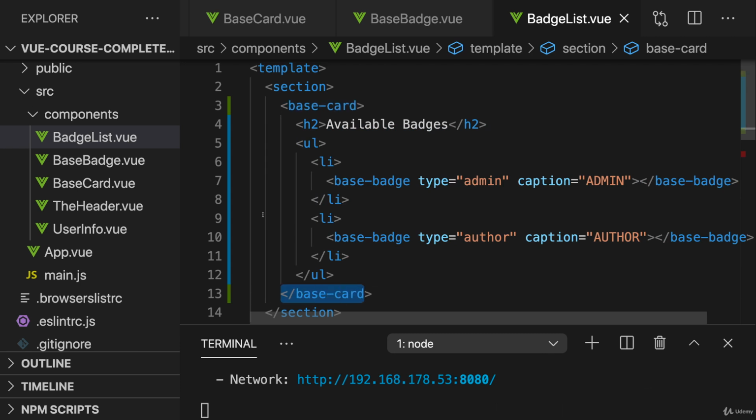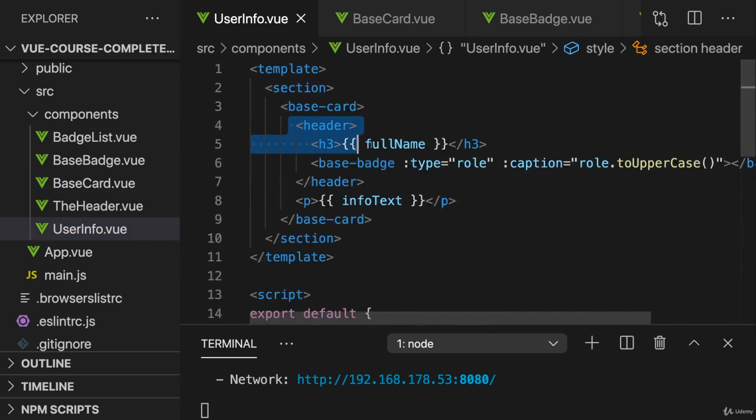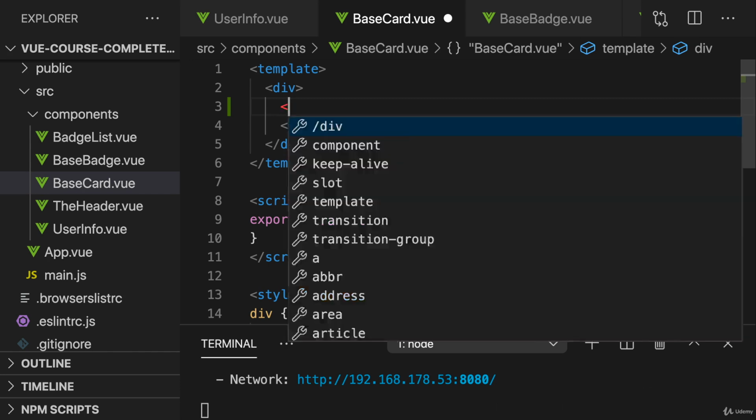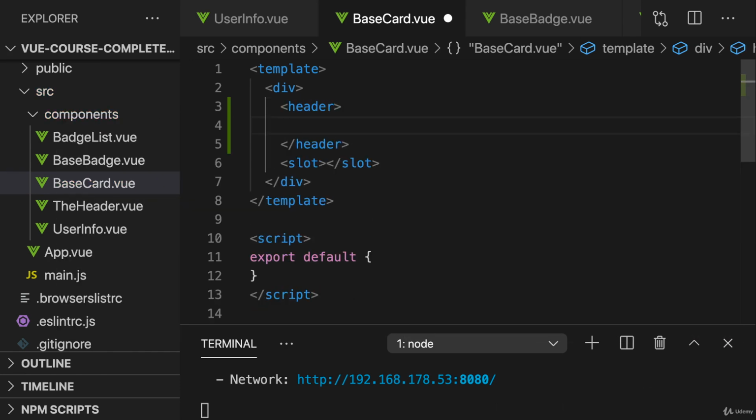But sometimes you also have the scenario that your custom component should have multiple slots. And actually I can show this here at the example of this base card. At the moment it has one slot, but it would not be unrealistic that it should have two slots. Let's say one slot for the header and one slot for the main content. So here in base card, we could add a header component to ensure that we always have the same structure for every card, for example.